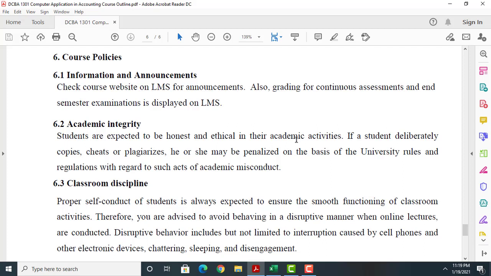Also, grading for continuous assessment and end-semester examination is displayed on LMS. So as I told you, the continuous assessment marks we are going to let you know through the LMS, and also the end-semester examination marks. Everything is made available through the LMS as well.